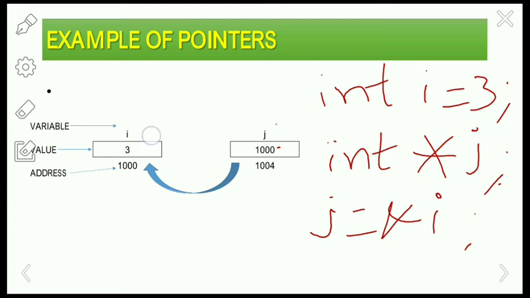Here the variable i is storing the value 3 at the address location 1000. And we are declaring the pointer j, and j is storing the address of the variable i. So it is storing the address of variable i, at the address 1004. So j is equal to address of i. We are assigning the address of i to the j pointer variable.